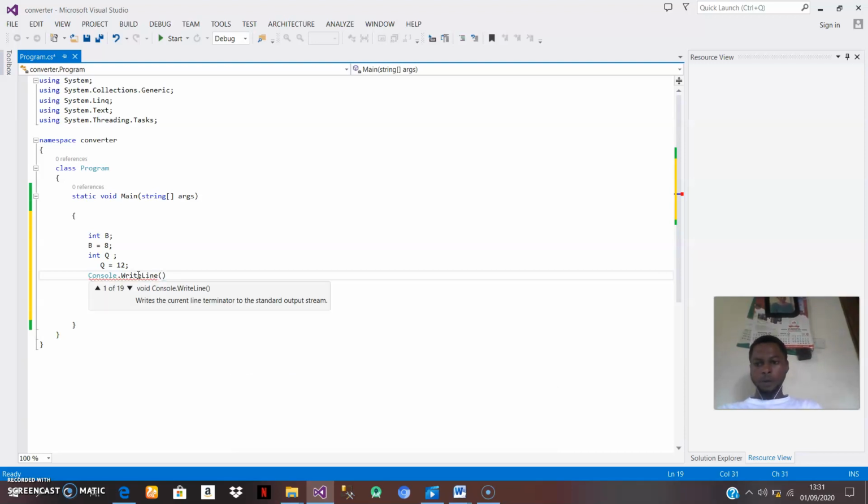Okay, so what are we going to do? Maybe we are going to add these two numbers together. Let's say now we have b, let's say b times q. Okay, and put your semicolon, hit enter.